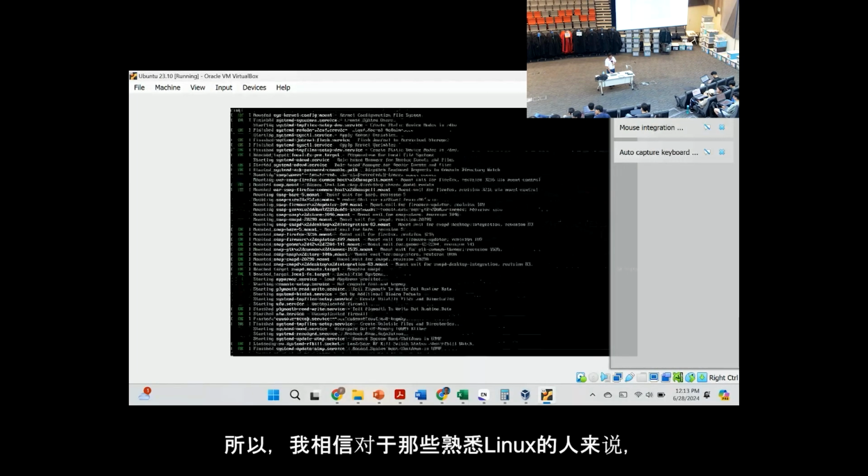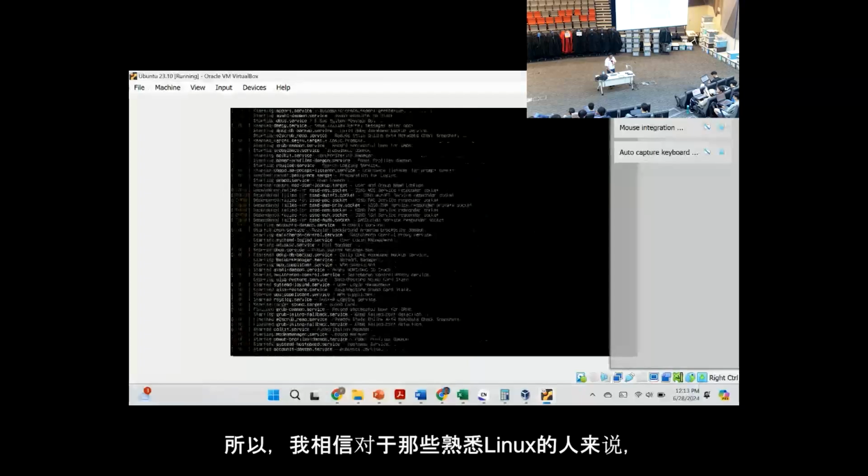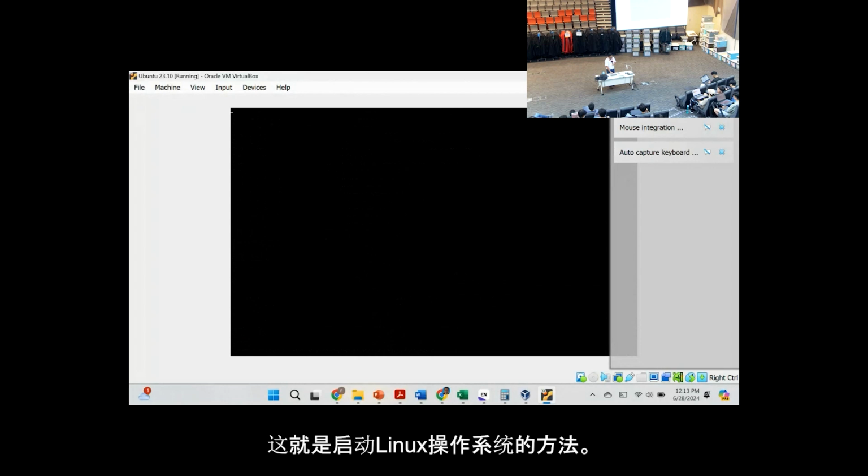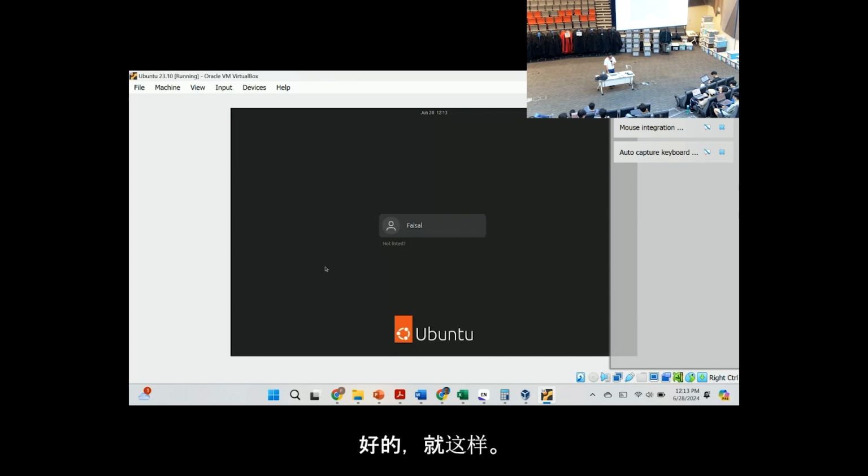I'm sure that for those who are familiar with Linux, this is how you start the Linux operating system. Give it some time. Okay, so there you go.